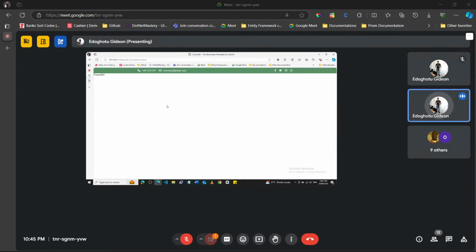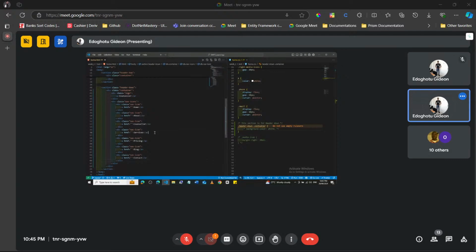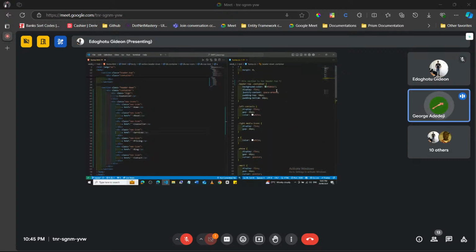We are not seeing anything. What's up with you? Who can tell me why we are not seeing anything yet? Why can't we see our icons yet? So have you saved your changes in VS Code?